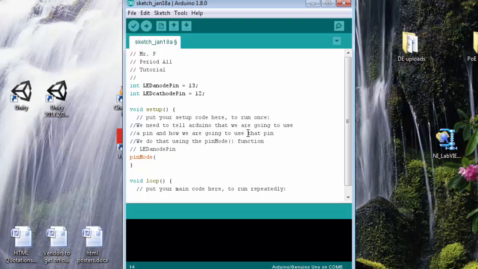So we could have typed 13 here, but instead of using the number itself, we're going to use the variable LED anode pin in its place. So wherever I use LED anode pin, as long as it's assigned 13 here, everywhere I use this variable name, it's a box with a name, so everywhere I use this box, it has the value of 13.